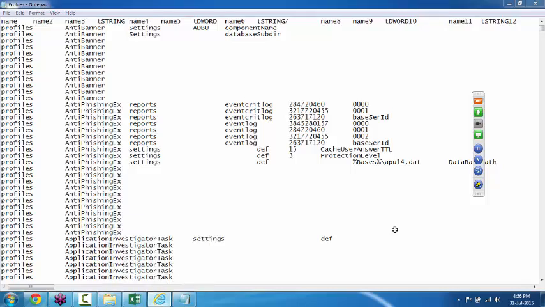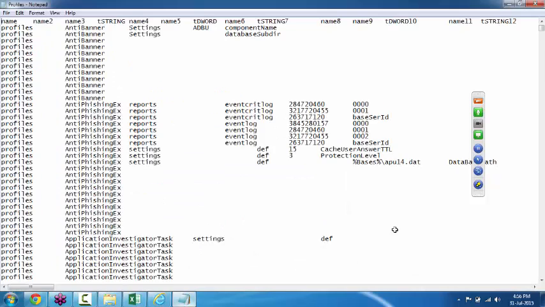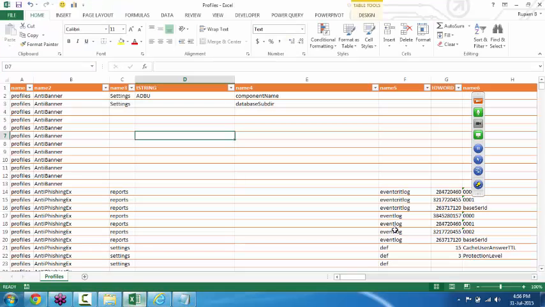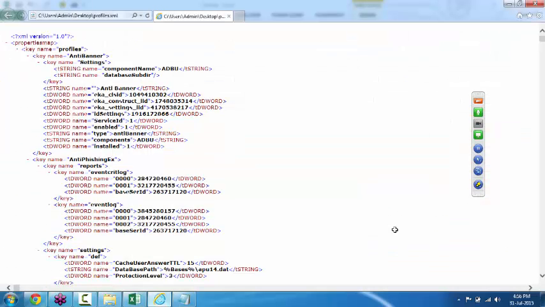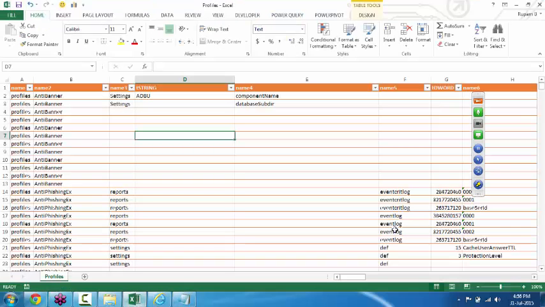So you can see this was our original XML file, and this is our ultimate text file. This is our Excel file, which acted as a mediator between these two types of files. So like this, XML to text via Excel. This is how you convert your data directly.